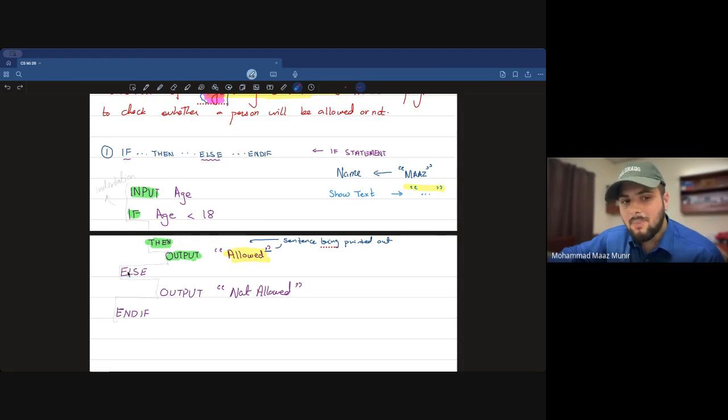Now you tell me, why am I writing else up here and not else up here? Because if I wrote else at this point, that else would mean something which needs to be executed once this condition of age becomes true. But this else is executed when this condition becomes false, right?